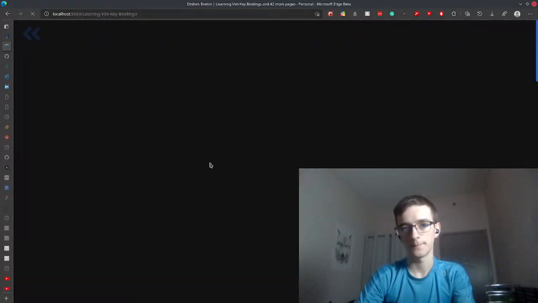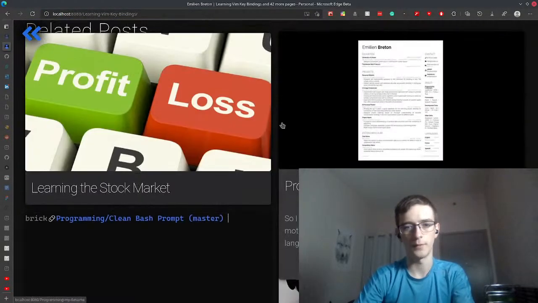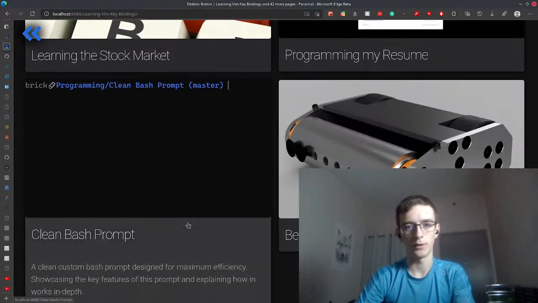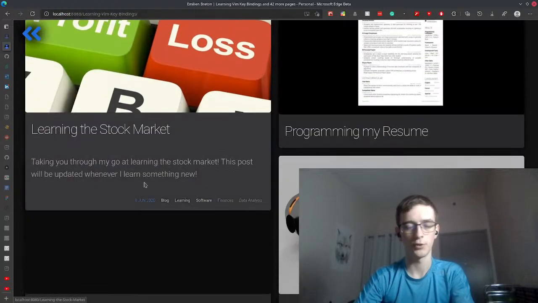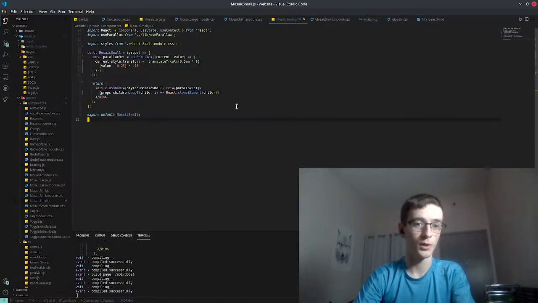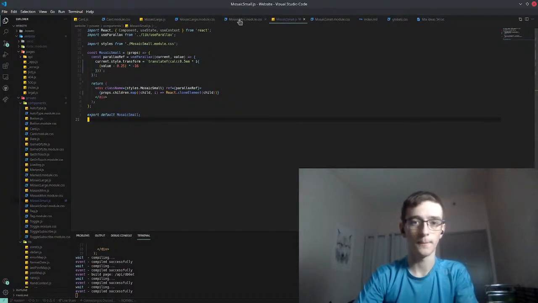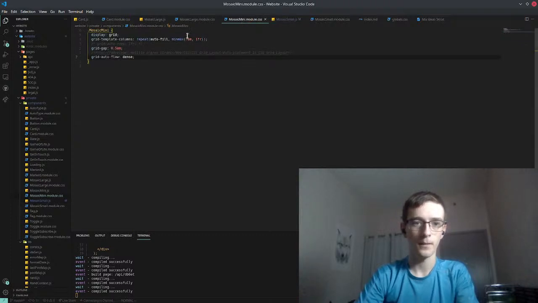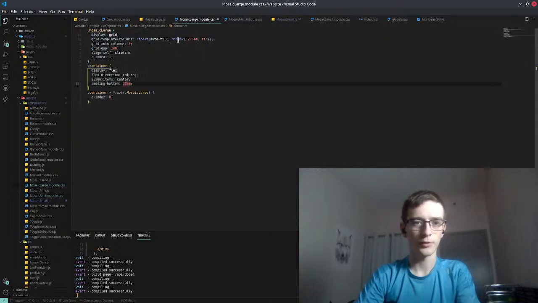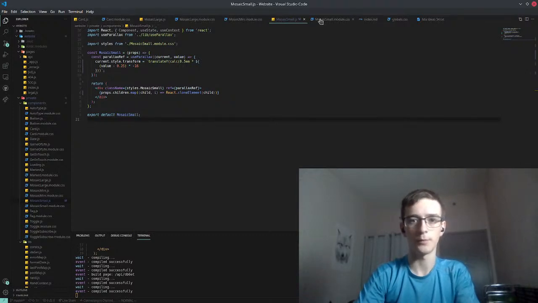Hopefully that is. Yep, so we got the Vim bindings, and there you go. Now we got those cards down here. So now the only problem is they're huge. So we'll modify that real quick. And so we'll actually have the same grid template here as well on mosaic small.